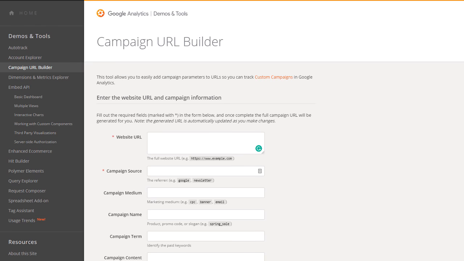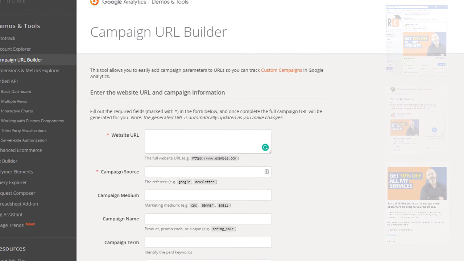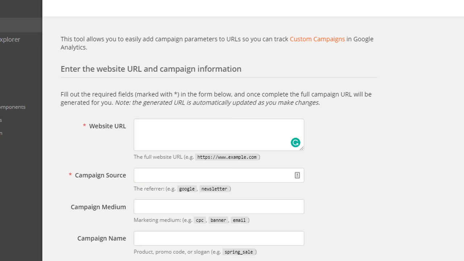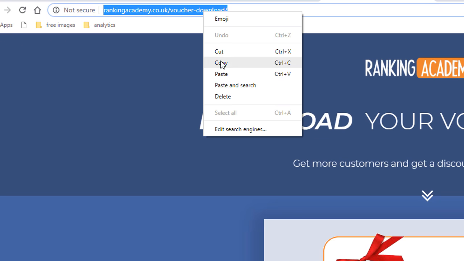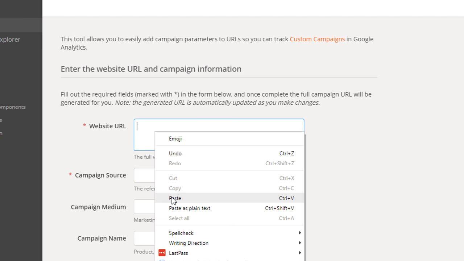let's use a specific scenario and imagine I want to promote my 10% downloadable voucher via a post on Facebook, a post on Google My Business profile, and through a newsletter to my existing customers. In the website URL field, enter the address where you want people to land. In this case, it will be the page I have called Voucher Download. So just grab the URL, copy, and paste it in the website URL field.